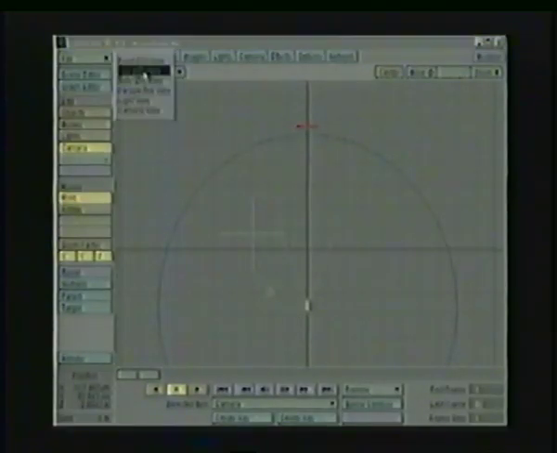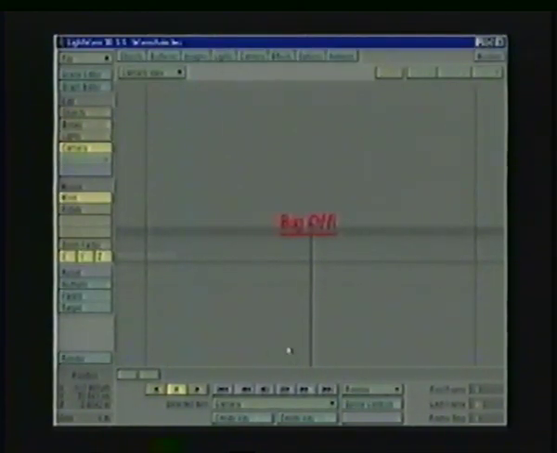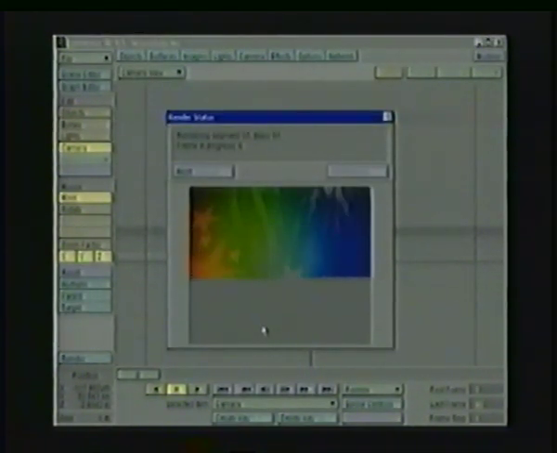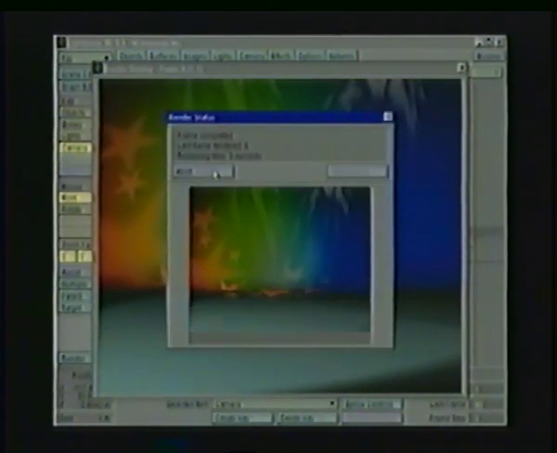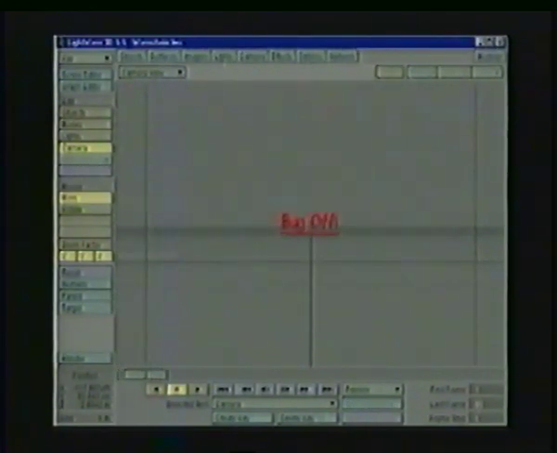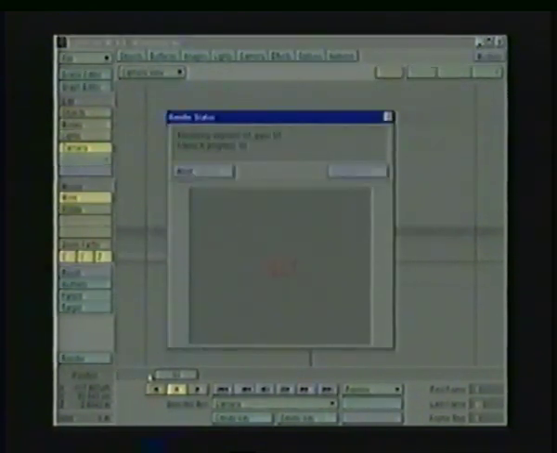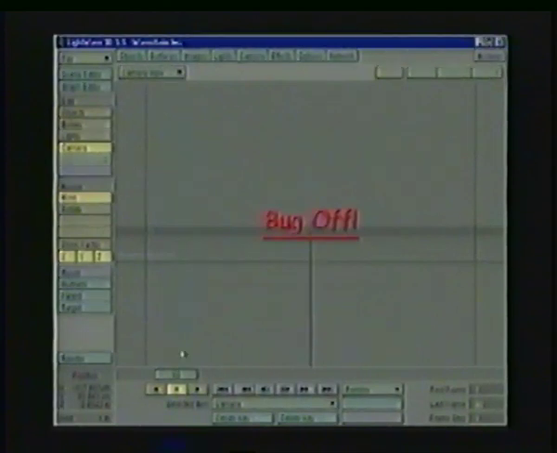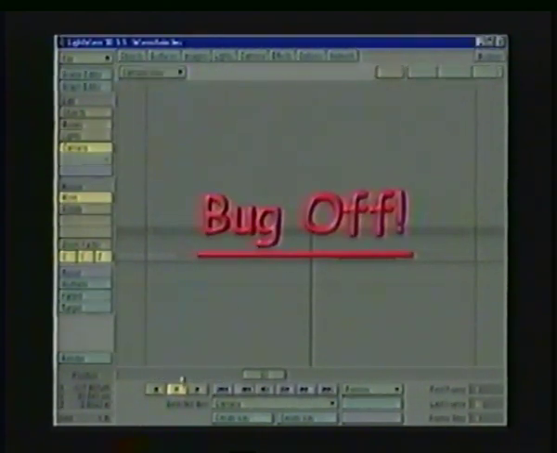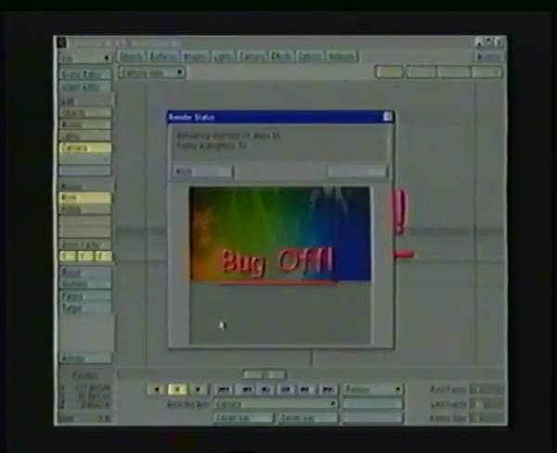Now, if we go back and we do some test frames, I can see that at frame 1, it is dissolved out. It's back there in the fog, and I can't see it at all. And as we start to come in, it's now starting to come through the fog, and we're starting to see it. And as I get all the way up to the front here, it is completely dissolved back in.